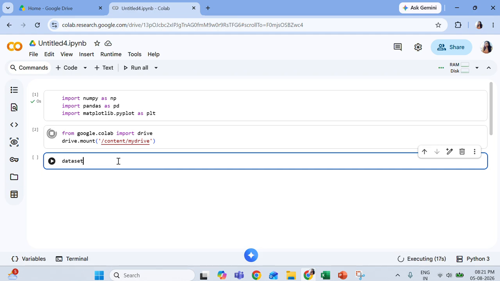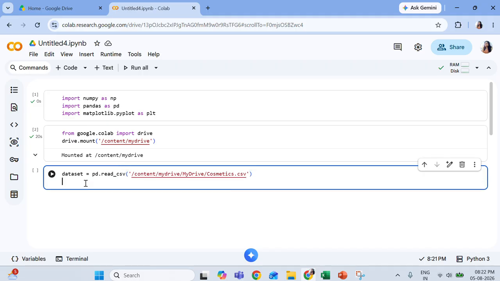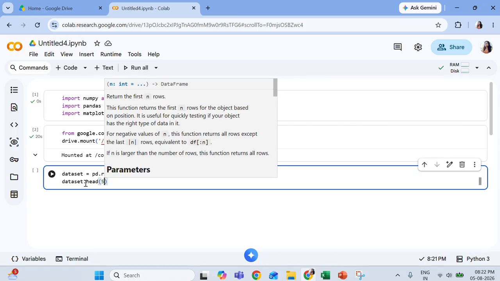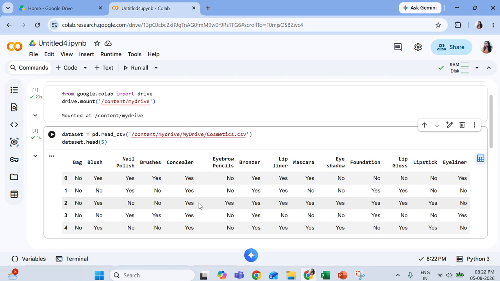So let me take a data set which is equal to pd dot read underscore CSV. It is a CSV file. The name of the CSV file is my drive, cosmetics.csv, right? And let us have a look at some of the data. So let us say dataset dot head, let us see the first 5 records. Okay, so here you can have a look at the data set.